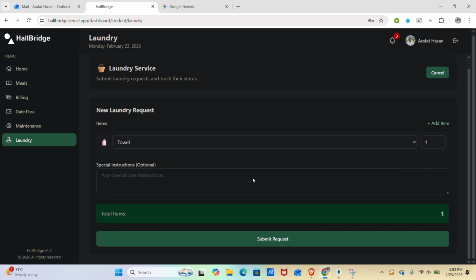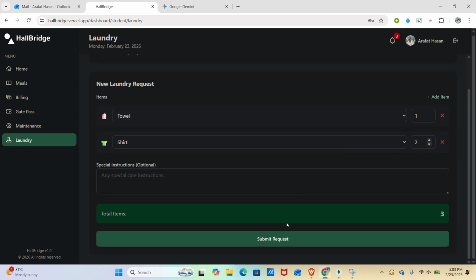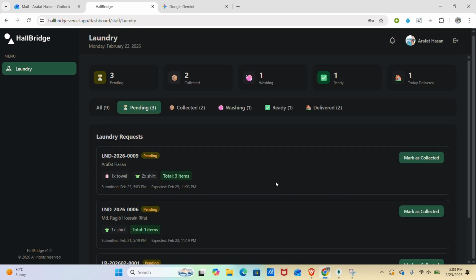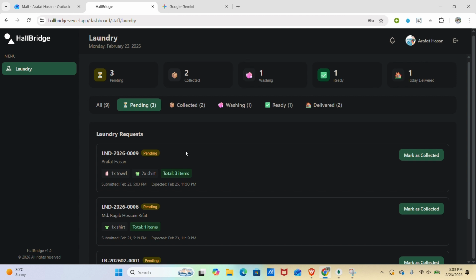A student can also submit a laundry request, specifying the items to wash and adding any specific instructions. The request will then appear on the laundry staff dashboard.